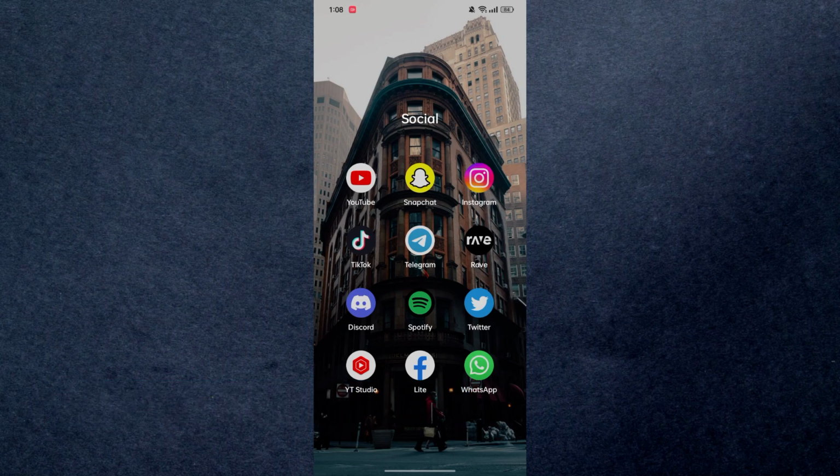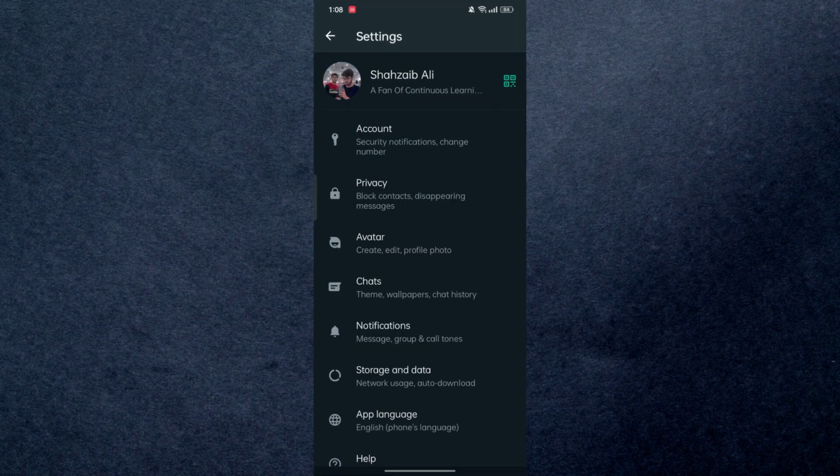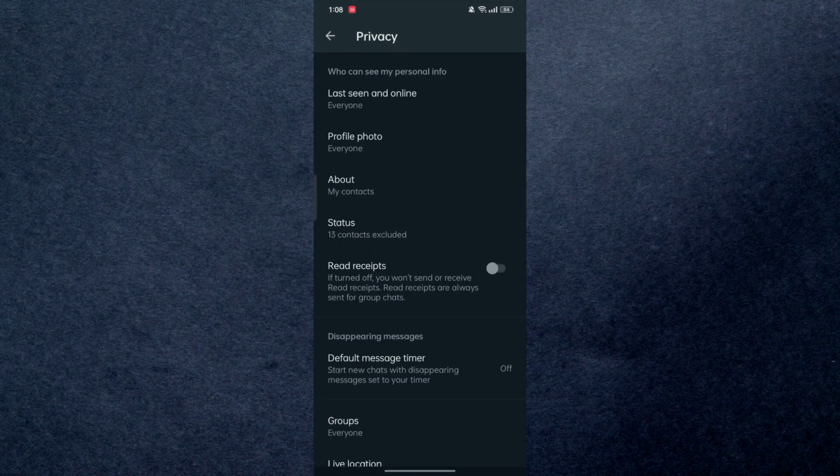So let's get started. Now first of all, open up your WhatsApp. Now simply click on these three vertical dots which are located in the top right corner and then go to settings. Once you're in your WhatsApp settings, now you're gonna go to privacy, and as you can see here we have last seen and online.